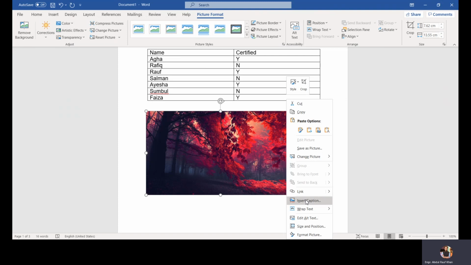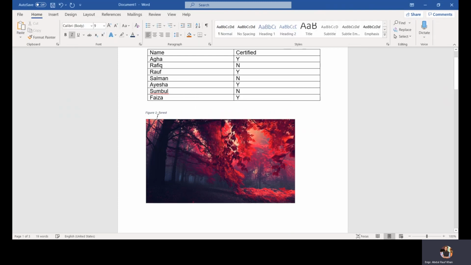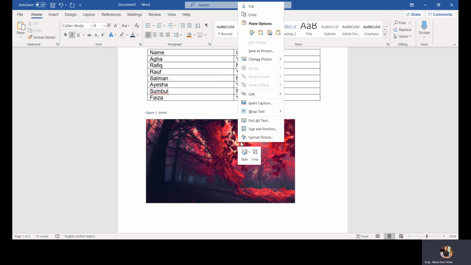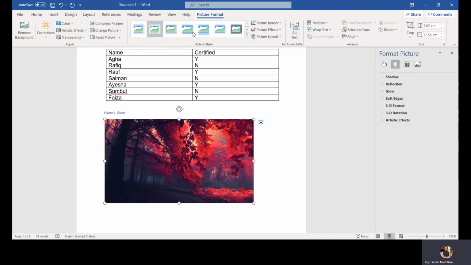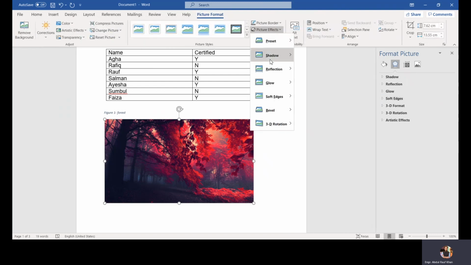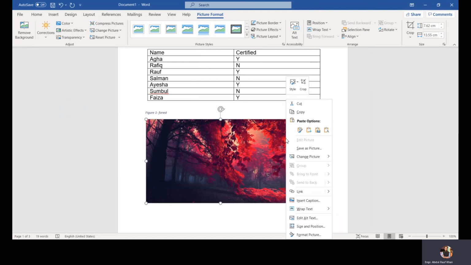And you can insert a caption. Figure 1 forest. And position where it would be above the selected item. And okay, it's like there. We can format the picture too from here. It's like that panel that was here. Picture effects is the same here. There are multiple ways to get the same thing done.